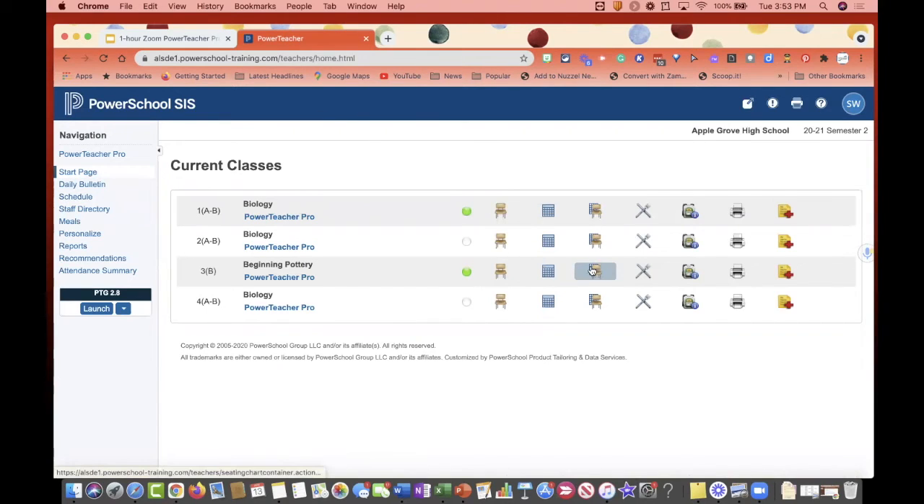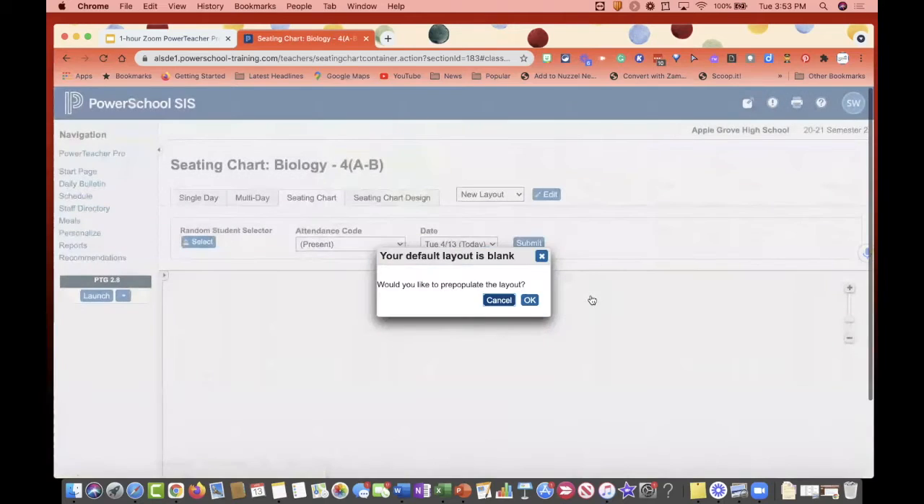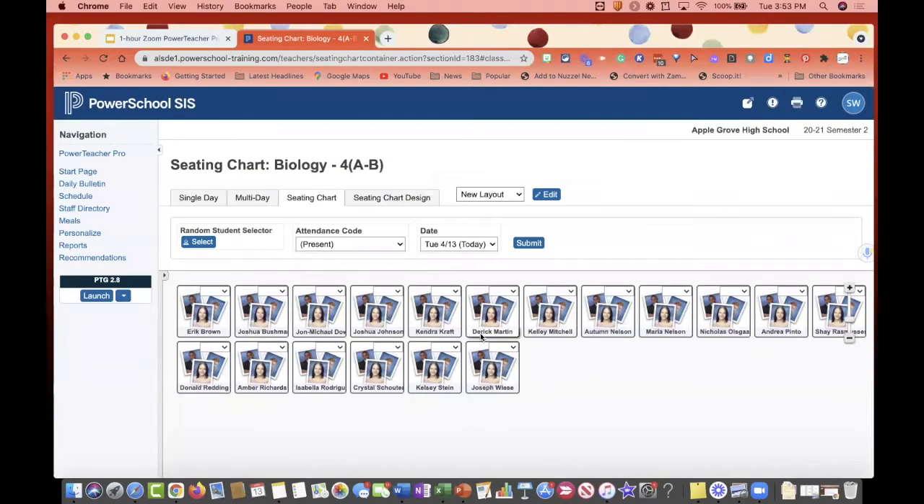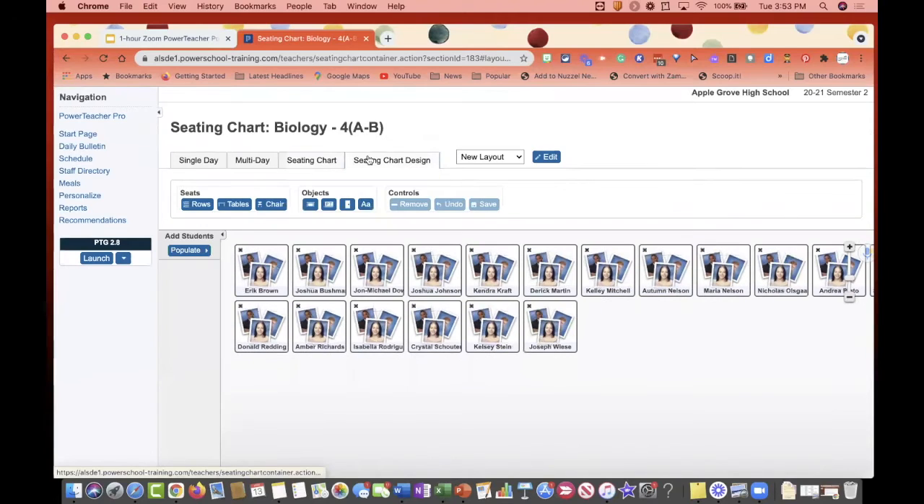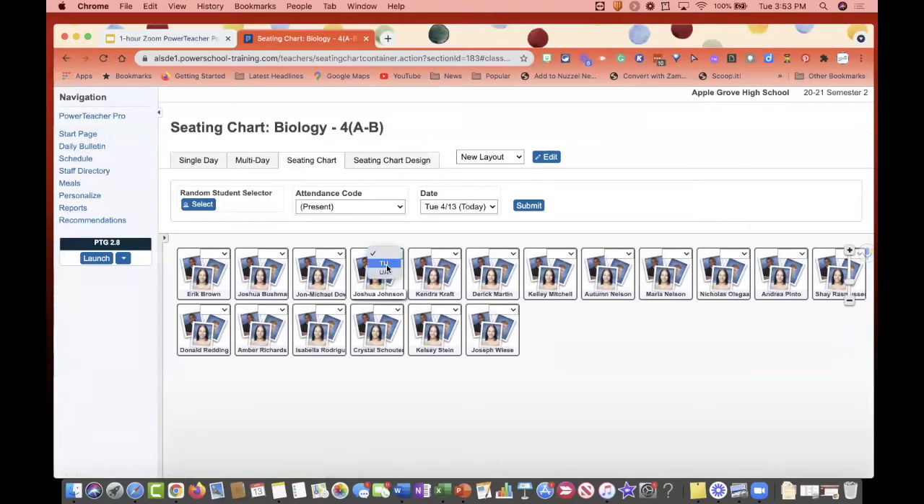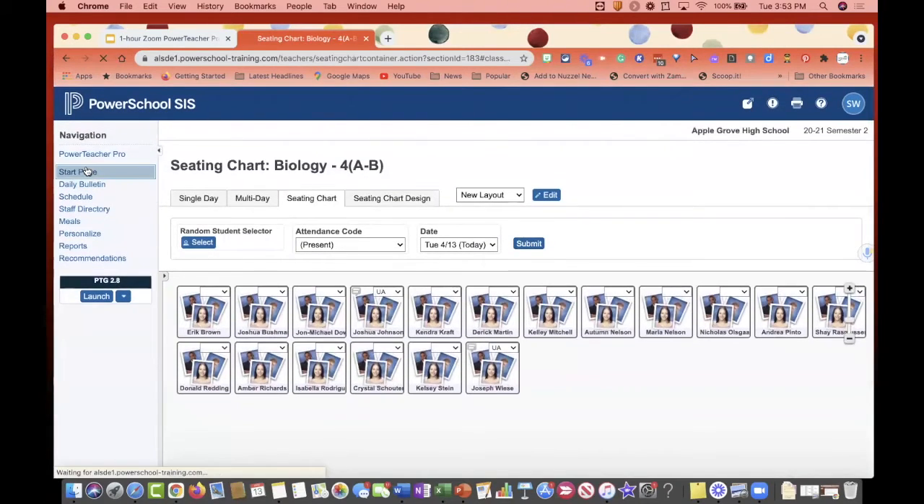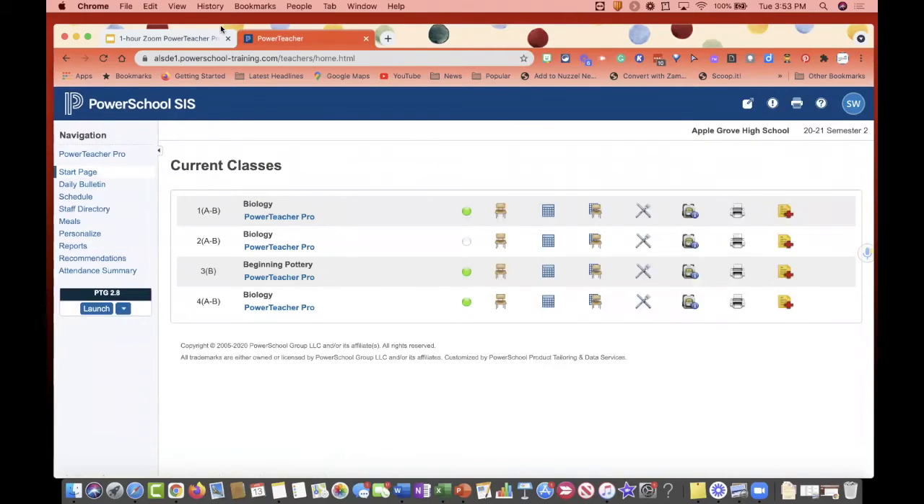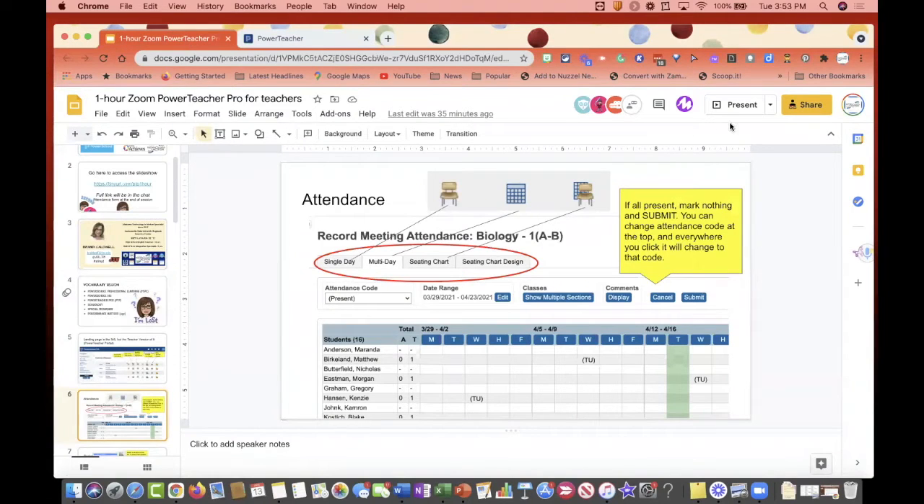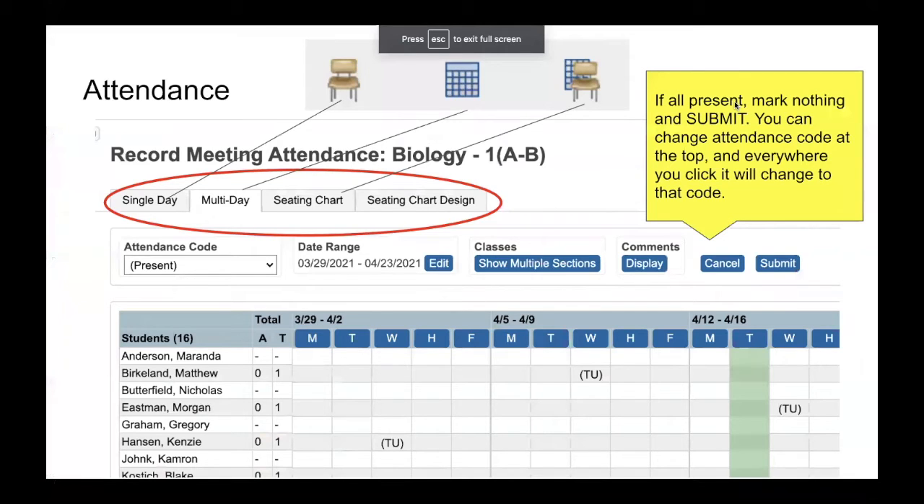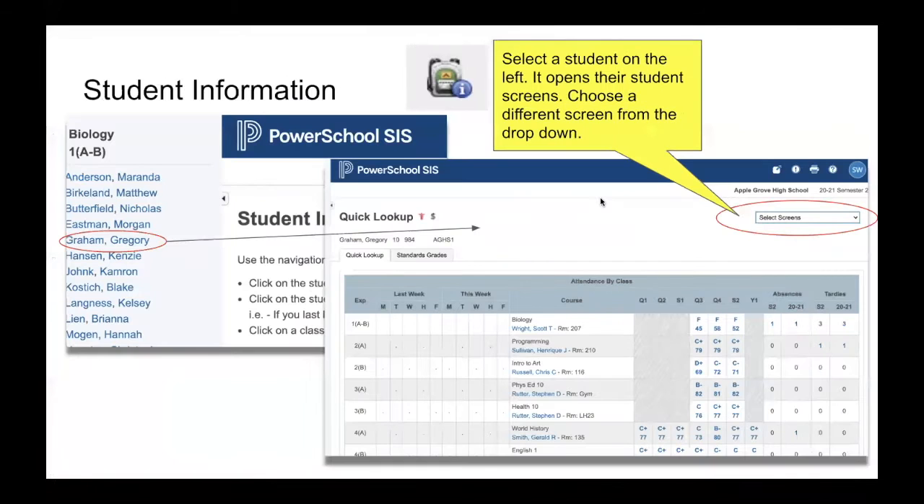So I did want to show you what the seating chart attendance looks like. You will have the opportunity to make a fancy seating chart right here with the seating chart design. Once you've made that seating chart, each of these boxes allows you to take attendance. So I can take attendance with each of these little faces, and if there were pictures uploaded, that would be there too, and submit. And as soon as I've submitted it, I will have a green bubble there too. So you're going to spend most of your time on this PowerTeacher Pro portal doing attendance.